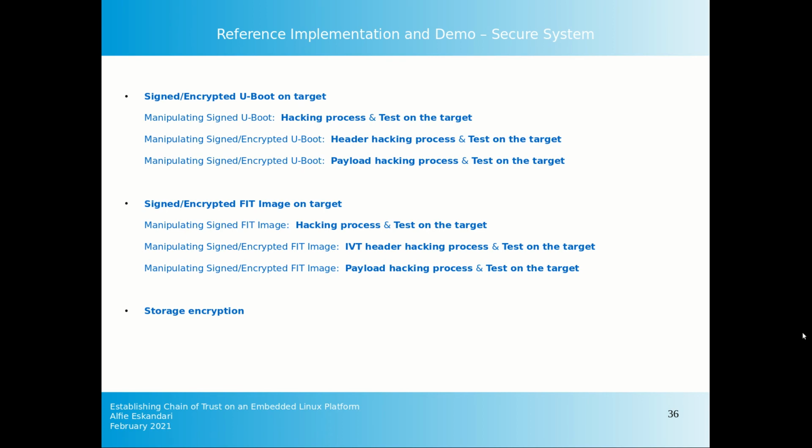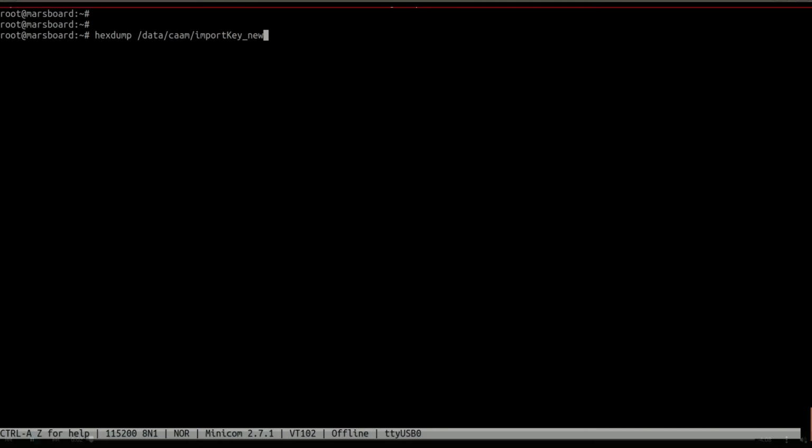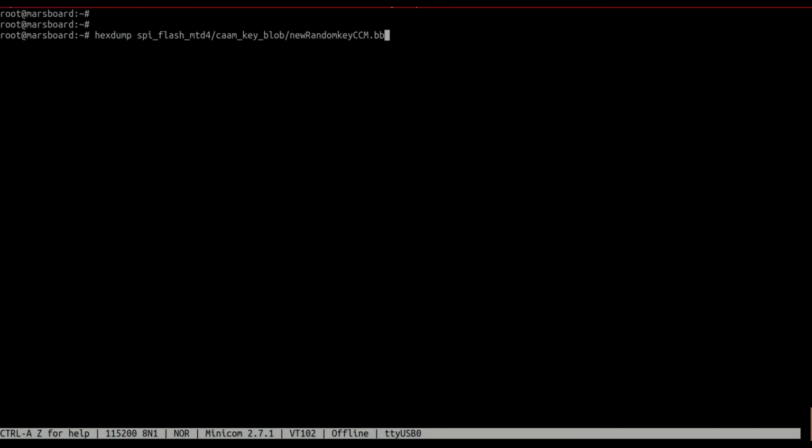In the last part of the demo, we are going to take a look at the storage encryption. If you remember from the slides where we were explaining the concept behind the black keys, we have the CAAM keygen user space application which can create two outputs for us. The first is the black key itself, which is used during the storage encryption, and the second one is the black key blob, which wraps the secret key used for the encryption and gives us the possibility to store it securely on the flash. Now we're going to take a look at the black key blob itself.